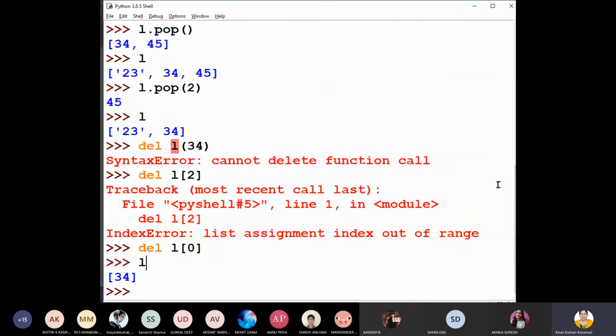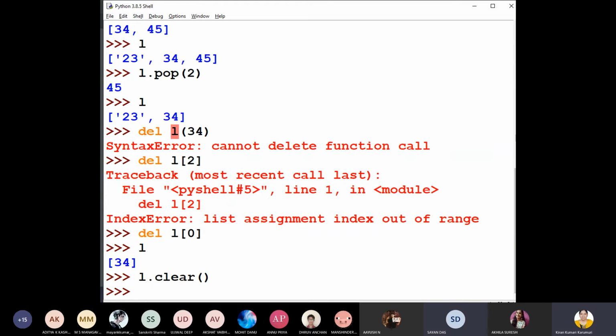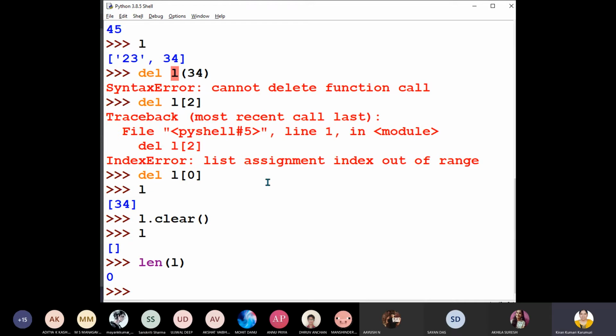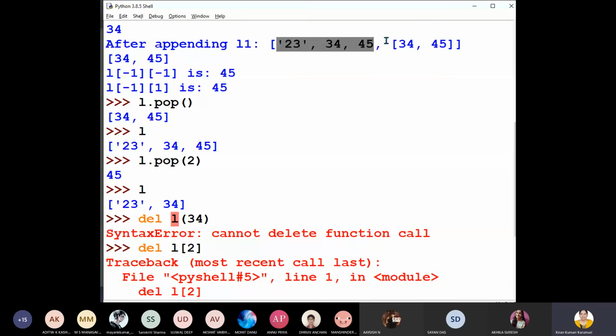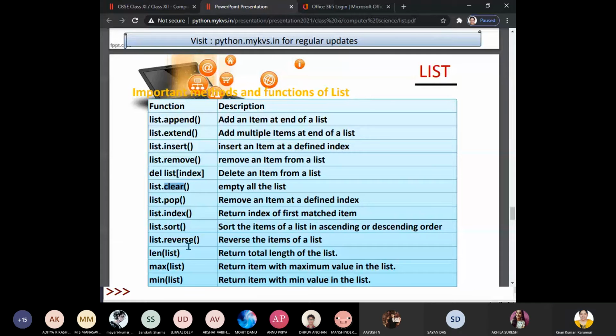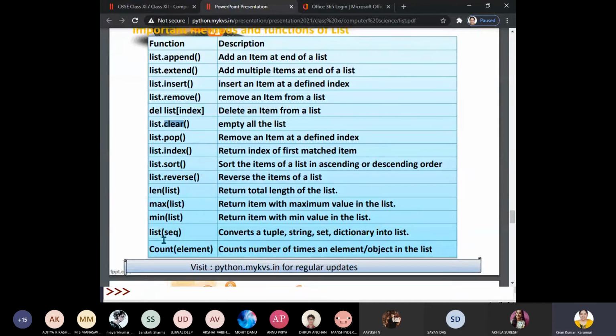So pop is clear. Now let us do clear. Clear will do what? Tell me. Ma'am, it will clear the whole list. Yes, all items get deleted, okay? So now what is the length of L? 0, no items are there. Previously, how many items were there? 4 items. But now 0. Got it? Clear will erase the entire list.